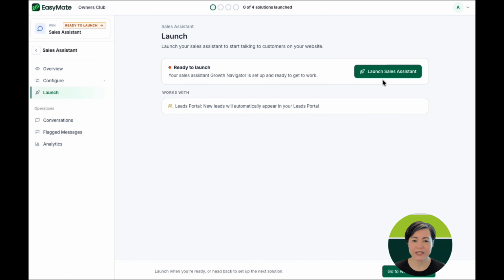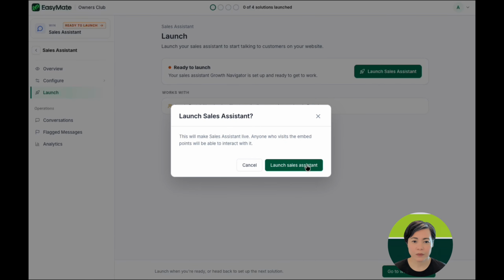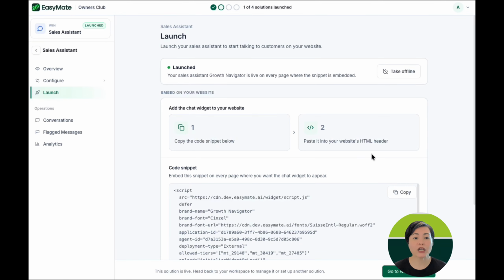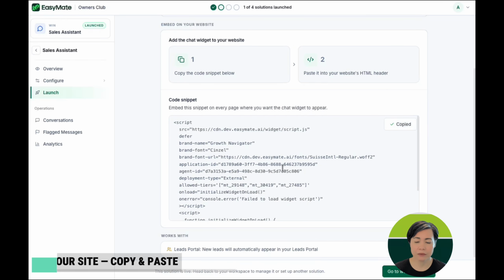Open the Launch tab and press Launch Sales Assistant. Confirm, and it's live. To add it to your website, click Copy to grab the little code snippet and paste it into your site's header. Or just send it to whoever manages your website.